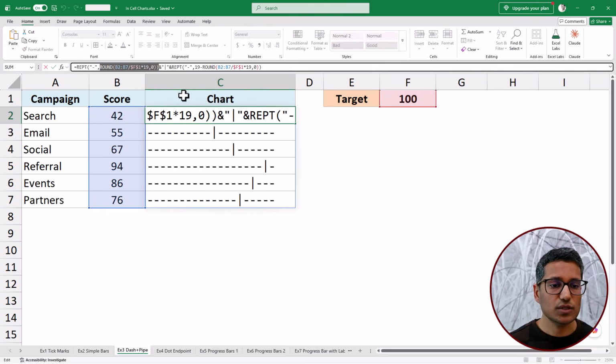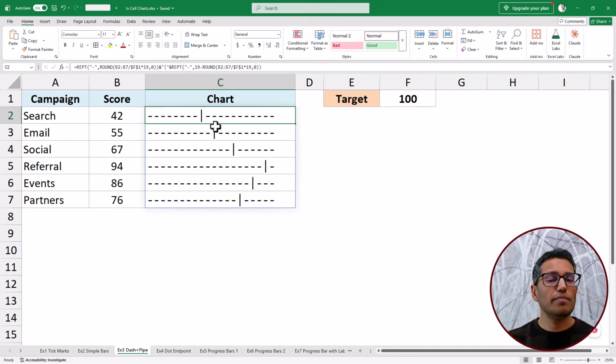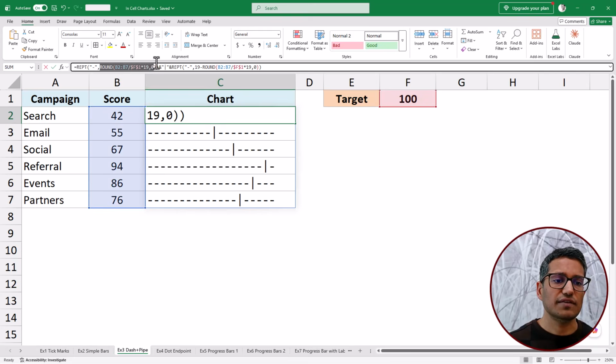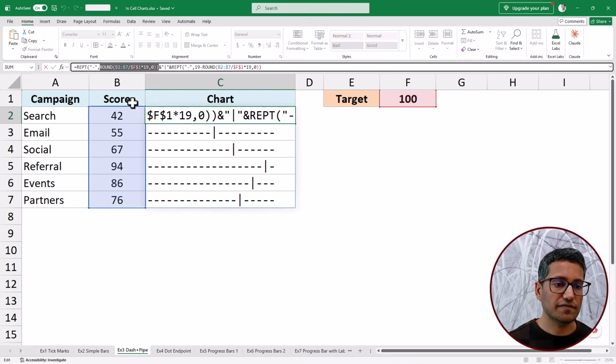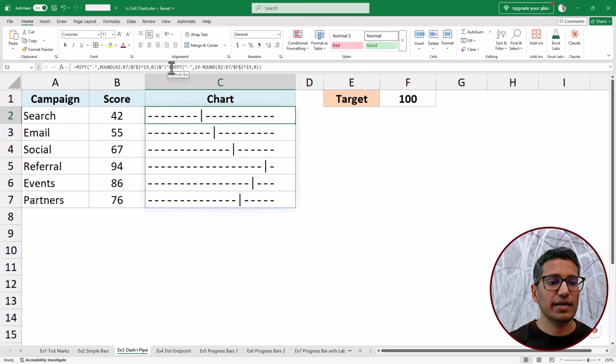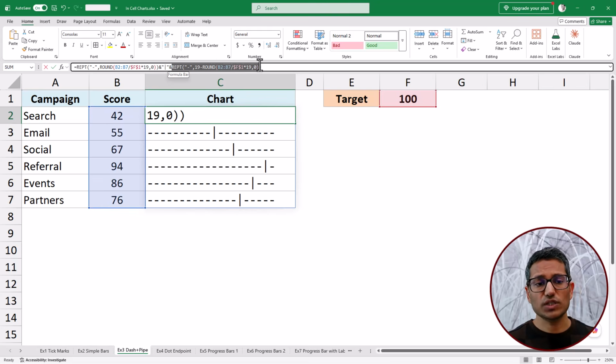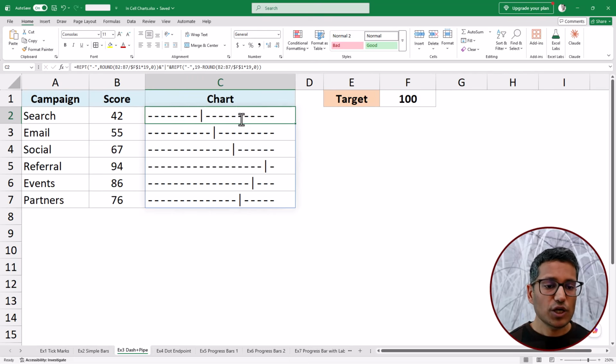There are 20 characters, one of them is going to be the pipe symbol, so the remaining 19 are the dash symbol. So what number of those 19 would be before the pipe symbol? This formula gives that value by using the ROUND function and this value. And then we have the pipe symbol, and then the remaining ones would come using this part of the formula. So this is a simple chart visualization that we get.